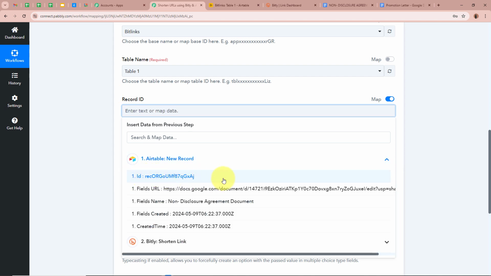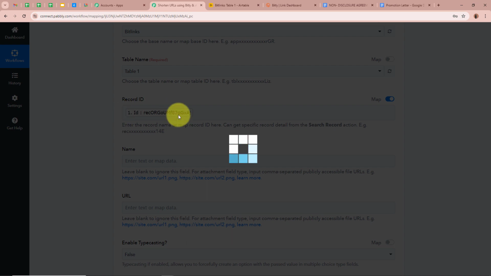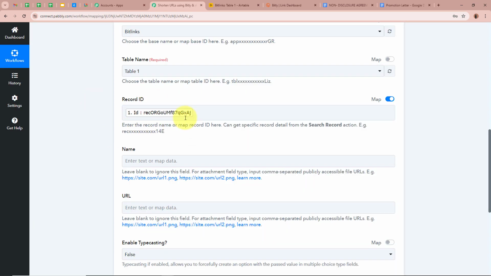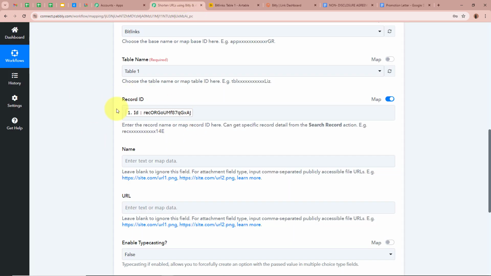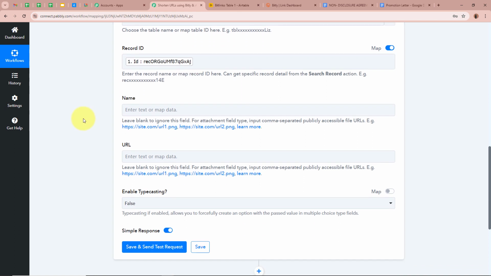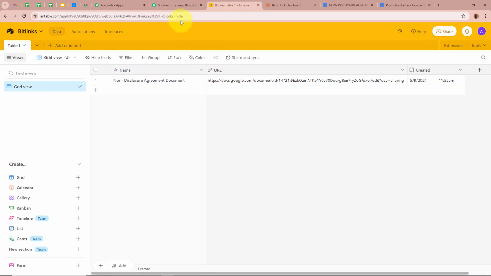So this is the record ID right over here, so I'm going to map this data right over here. So as I mapped the data right over here of the record ID, whenever a new record ID is going to be created in our Airtable, automatically the ID right over here is going to be updated in place of this mapped data. Okay. As we just want to change the URL in this record where it says name and the URL, I've created two fields in the name of name and the URL.